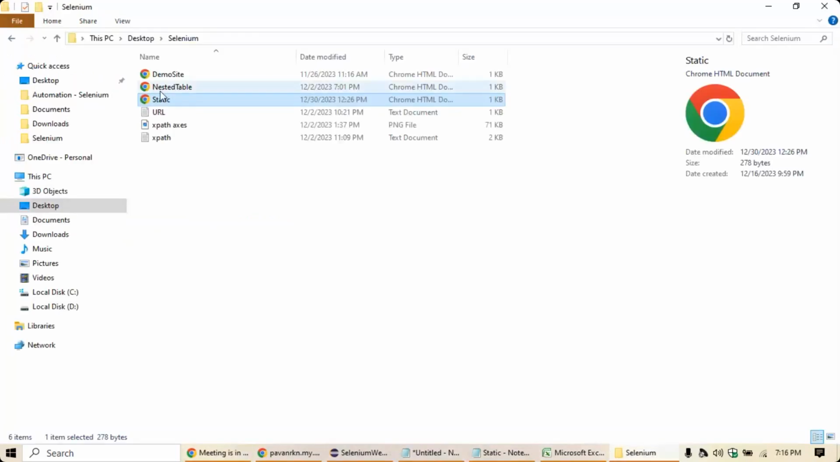I'm opening an HTML page where you have static data. When I say static data, the data won't change. However many times you open this HTML page, the data remains the same. This is the first cell, second cell, third cell, and then the fourth cell. First row, second row.